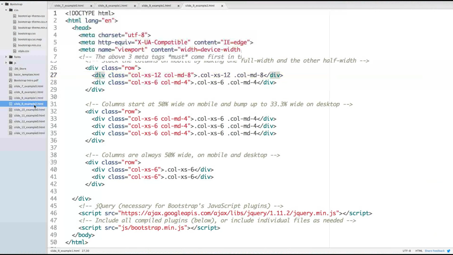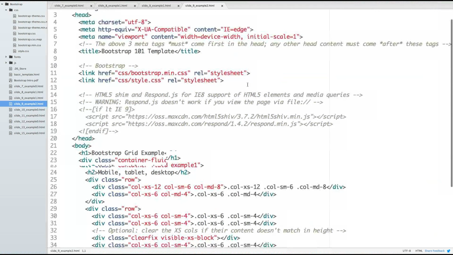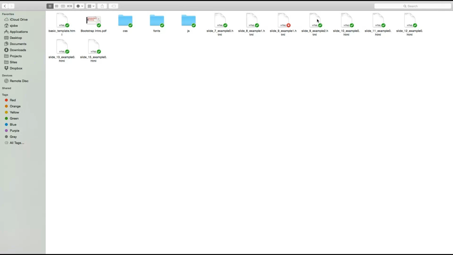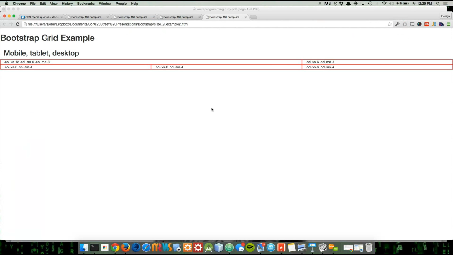And I have another example of it. This time we're combining 3 different sizes. So XS12, SM6, MD8, MD4. So what are we expecting to happen here when we start resizing it? You don't have a small second column in the first row. It just disappears. So it'll be blank space to the right.